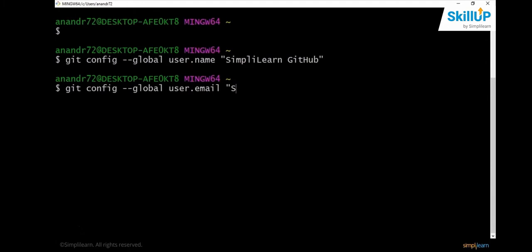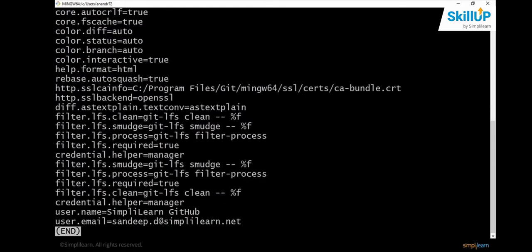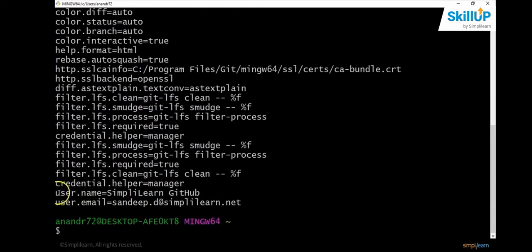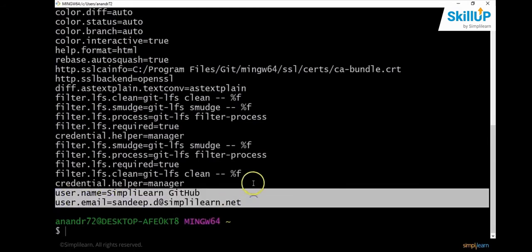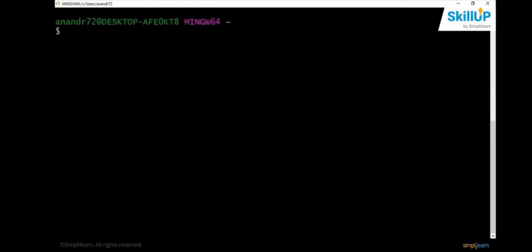The email ID need not contain double quotes. So in my case, this is the email ID that I would be setting up Git to work with. All right, let me check if the configurations were set correctly or not. If you see this, the username and the email ID have been picked up the way I wanted them to be. Looks good so far. So what do we do next?